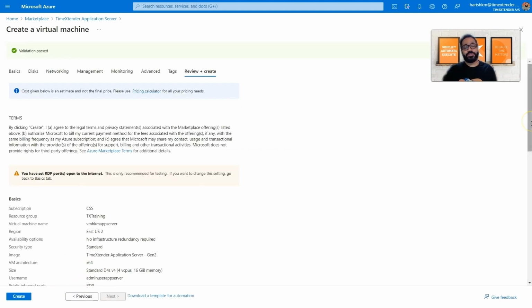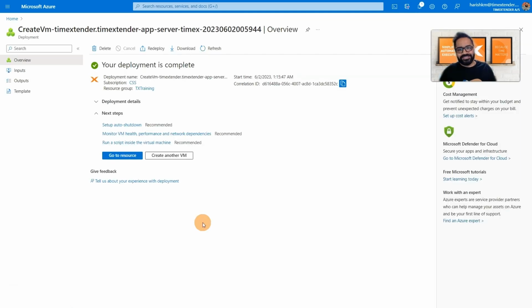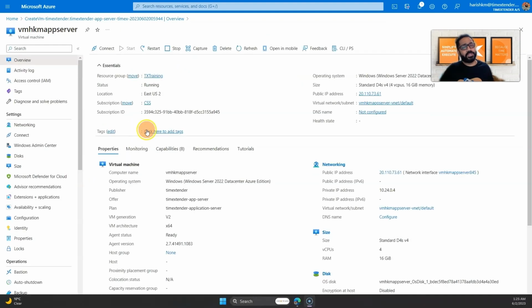With all the inputs we have given, the validations have passed, and now let's click on create. It's going to take a couple of minutes. The deployment has completed now. You can see the message deployment is complete, and now we can go to the resource and see what's in there. Here are all the details of the virtual machine which we just created, which is typically the app server here. You have all the properties listed, and now let's try to connect to the app server.